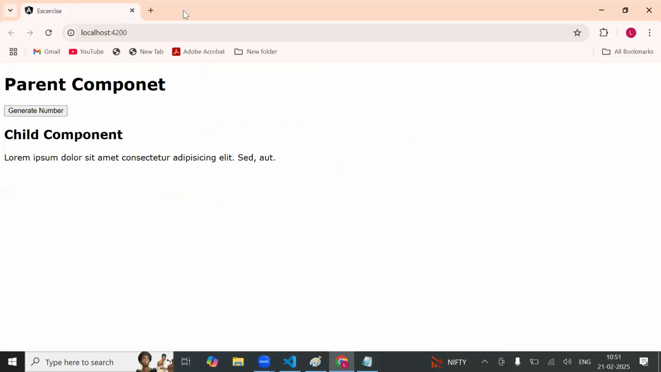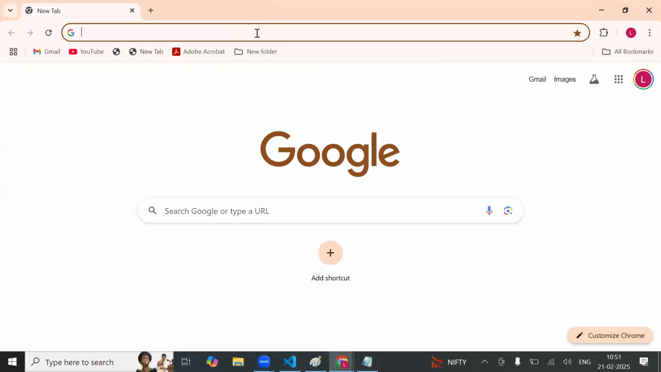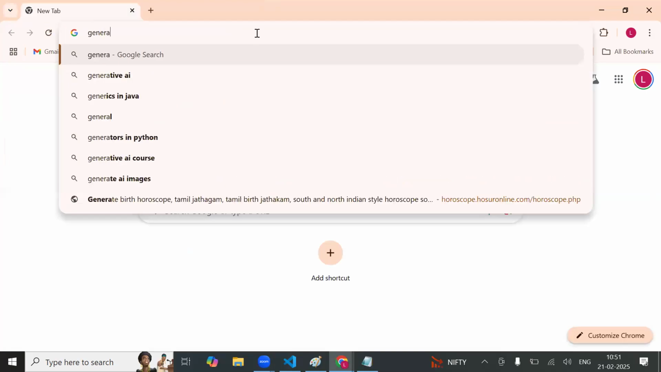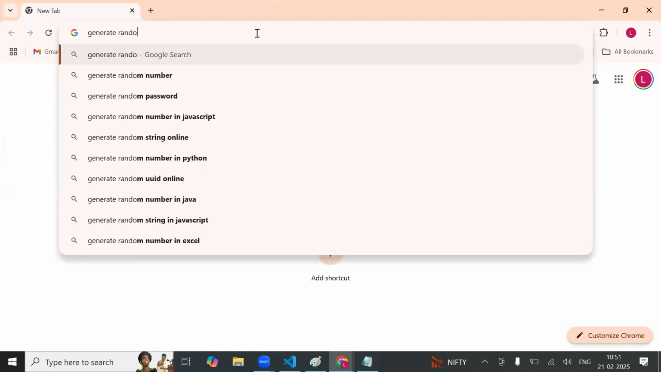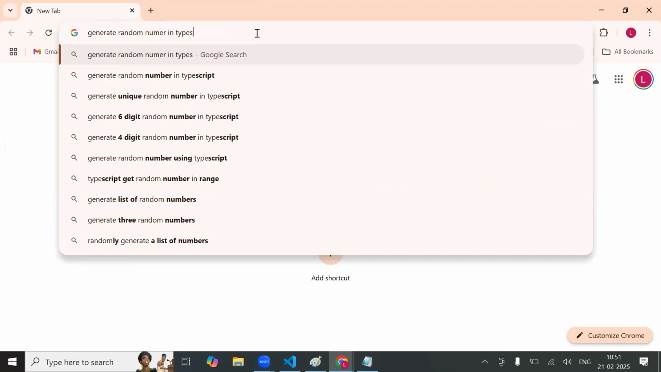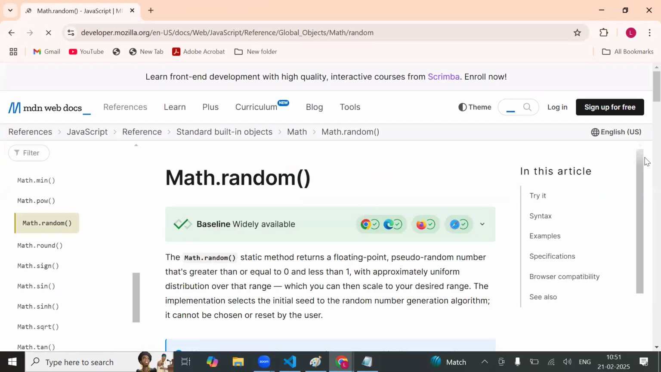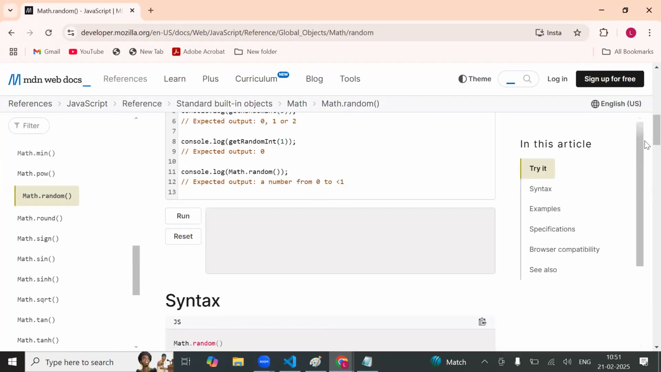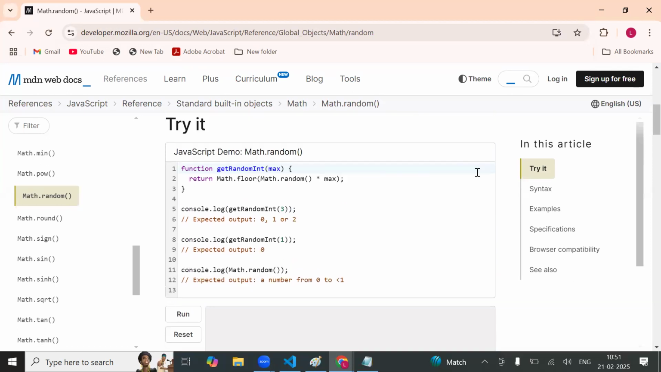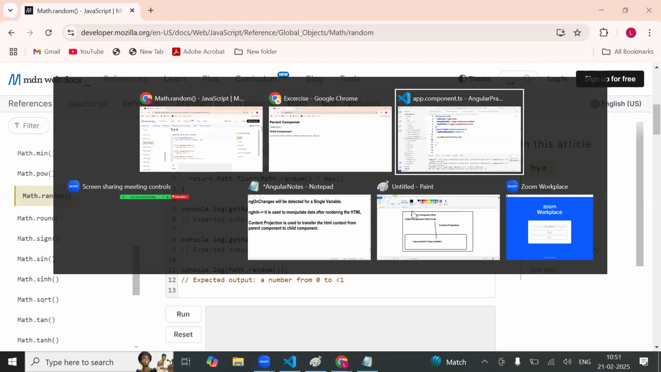Simply go here, generate random number in TypeScript. Yeah, this is the one. Math data flow. Yeah, understand.